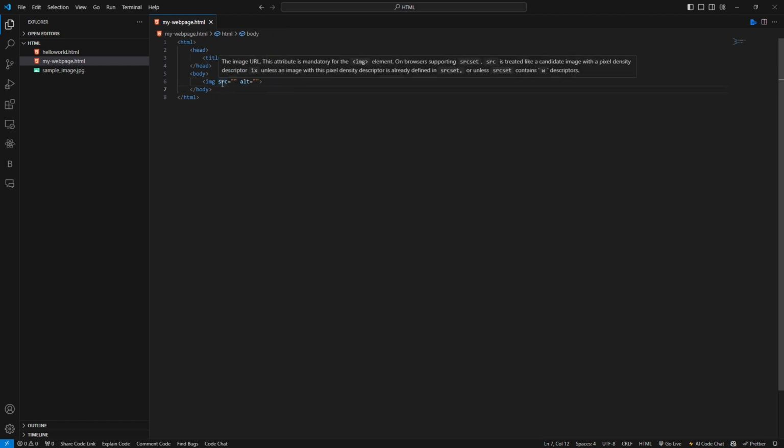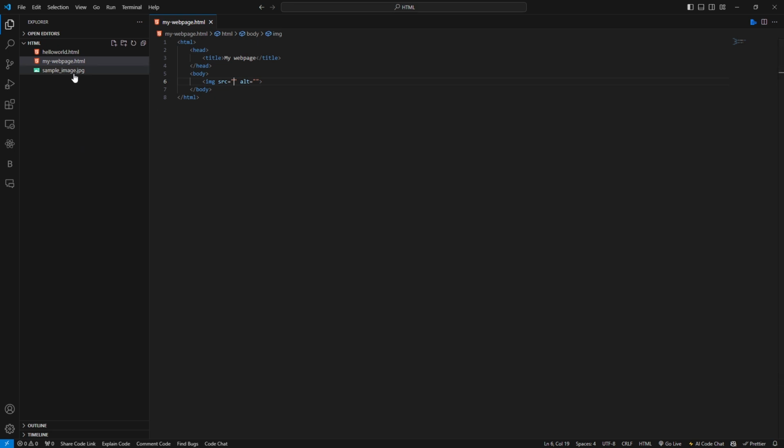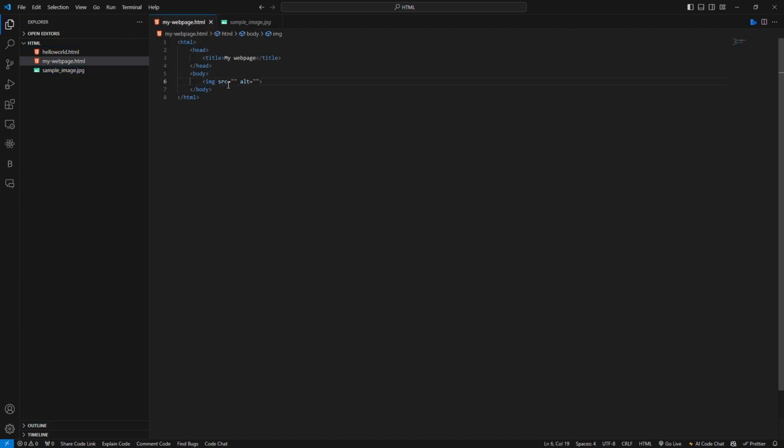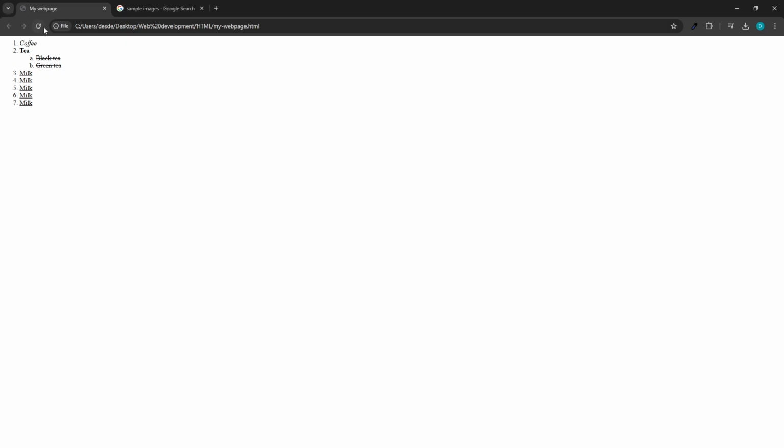Now the src attribute on the image tag is what accepts the file path for whatever image you want to put. By file path I mean, for me to add this image, what I'll need to do is to get this file name and put it in this src. You can also just type this out, sample image.jpg. So when I save this and reload my page, yes, now you should see the image there.